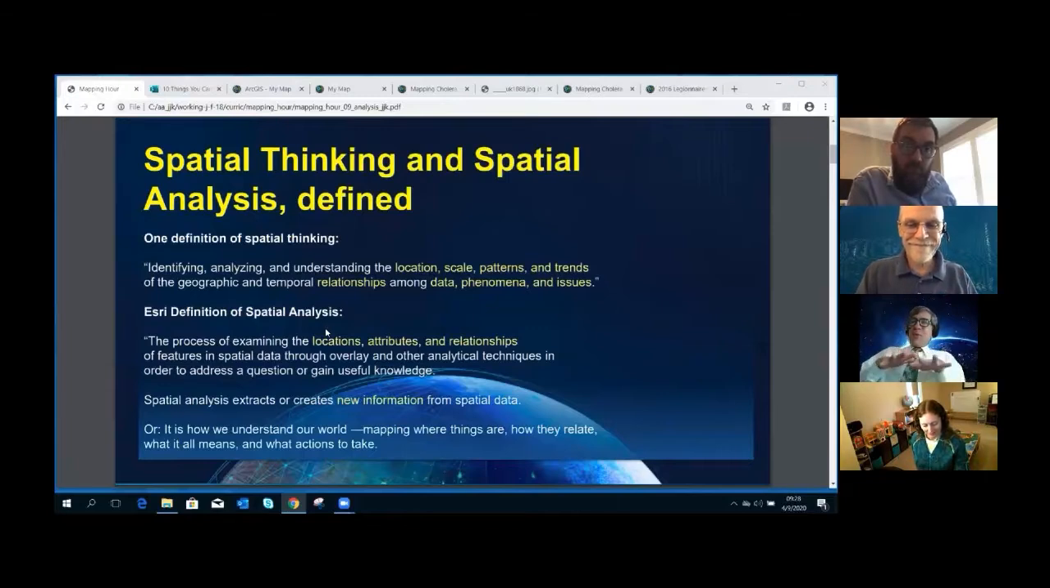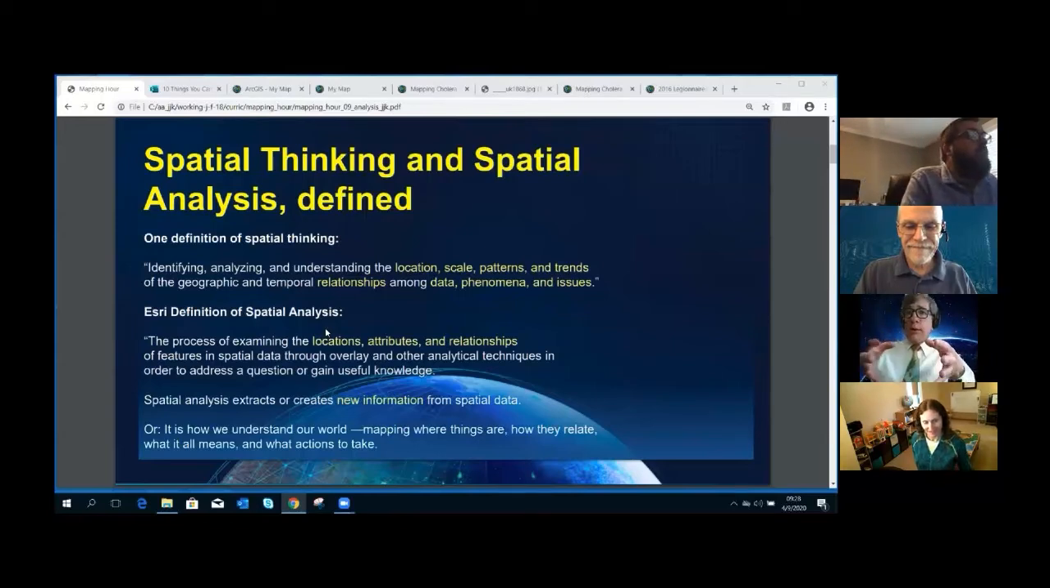Think of it, though, folks, another way, and that is the fundamentals of how we understand our world, our communities, our regions, our countries. Mapping where things are is not the end goal. That's a tool to allow us to understand how things relate to each other and what it all means. And then, an action component. What actions should we take about litter in my community or water quality or whatever other issue that we're delving into?